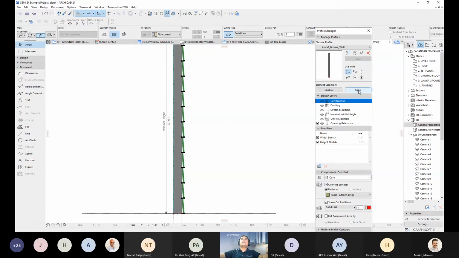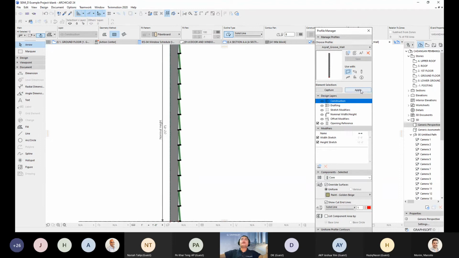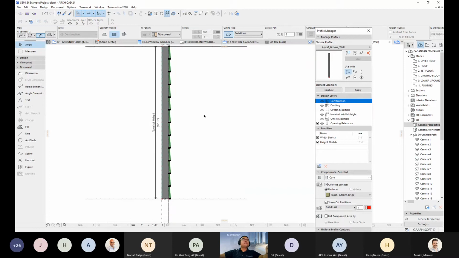For that, maybe I can apply. Apply means if you click apply, the previously selected element will be automatically changed to this type of complex profile. Okay. Now I just click apply. What will be reflected to the building after I click this apply?